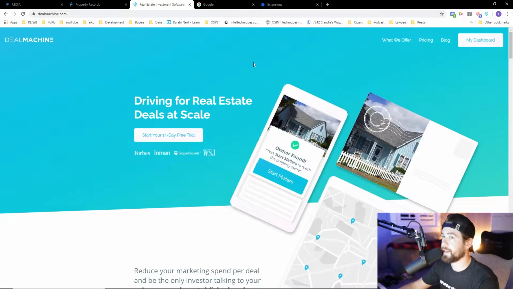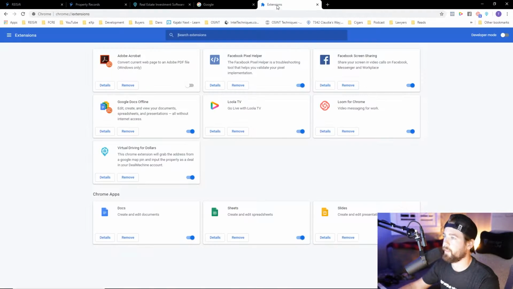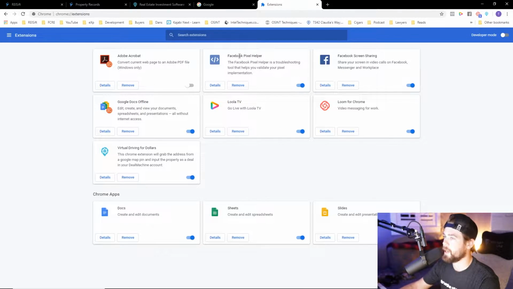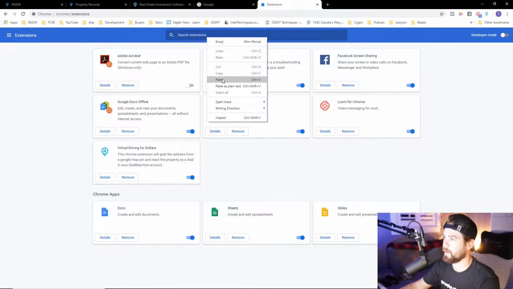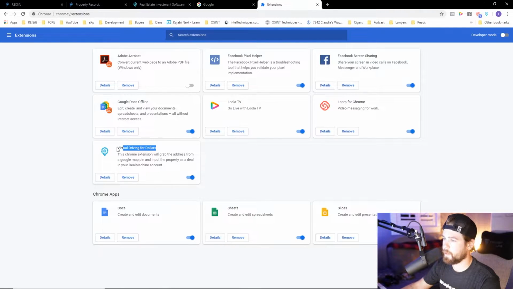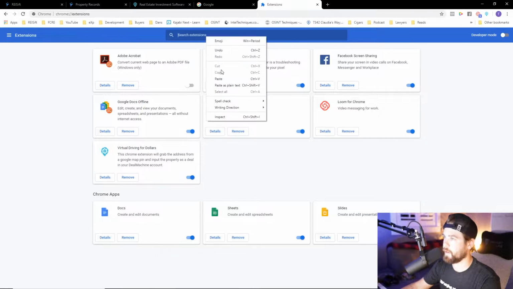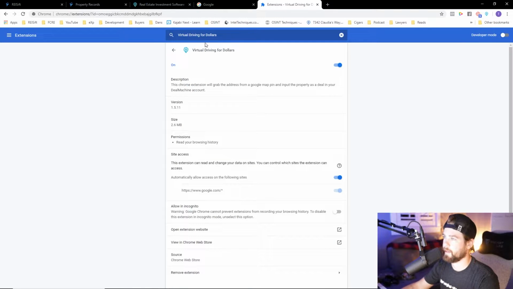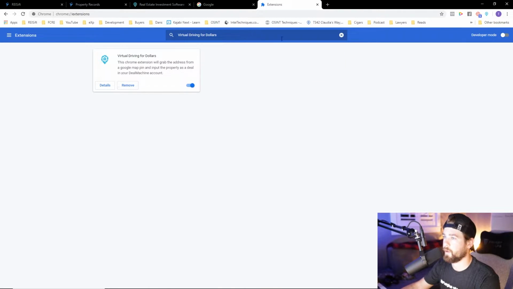The other thing you're going to need is Deal Machine, and you're also going to need the Deal Machine Virtual Driving for Dollars extension. So you can click on the top right corner in your Google Chrome browser, go to More Tools, then go to Extensions, and then search for virtual driving for dollars. I already have it installed, but we can just paste it in there, and that did not work at all. Let's recopy that and try to repaste it, and then search it, and it's going to pop up. You're going to be able to click on it and then click add or whatever else it wants you to do. So just go ahead and do that.